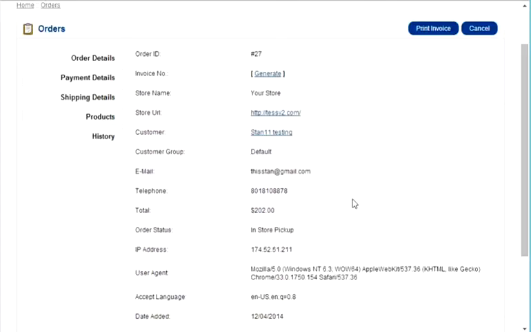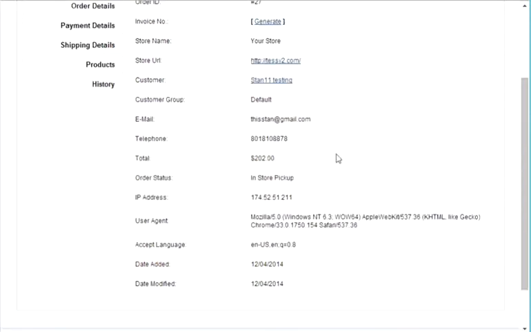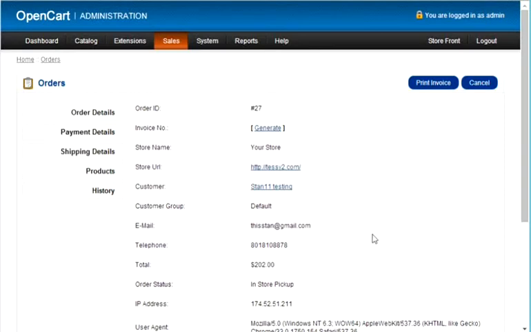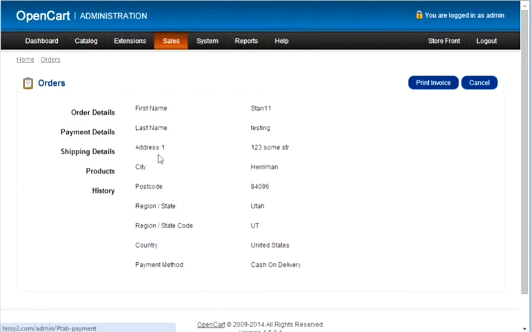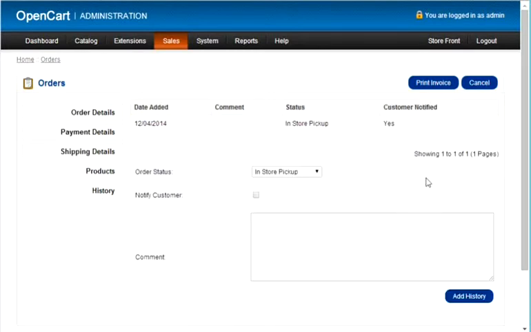So here's just a test order that I did. You can see it gives you a lot of information. It even tells you what browser I was using, what my IP address was, what store I used, because with Opencart you can actually have multiple stores. Let's see, store name. So then there's the payment details. You can see it was cash on delivery. The shipping details, basically the same information. And then the product, what was purchased, and then the history.